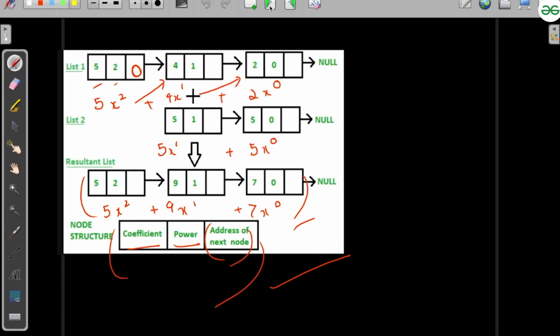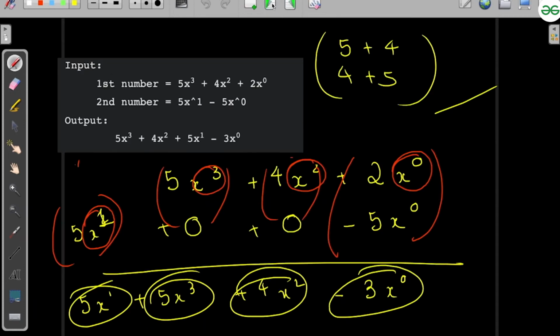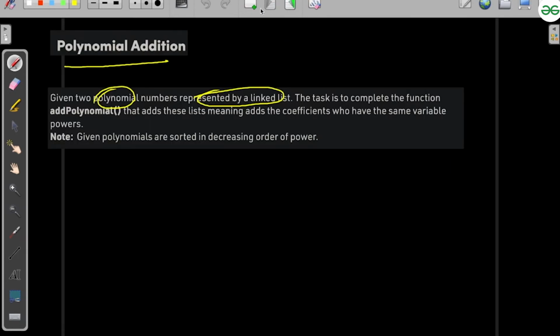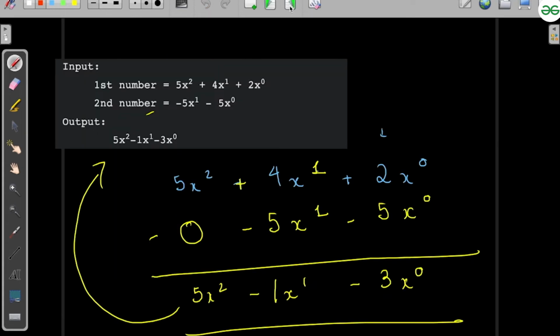Now let us try to solve this. To solve this, we can make use of the fact that in this question we are told that the polynomials are sorted in the decreasing order of power. That means it would be like x to the power 3, then x to the power 1, and then x to the power 0. They are in the sorted form. So if they are in the sorted form, let us take this example.